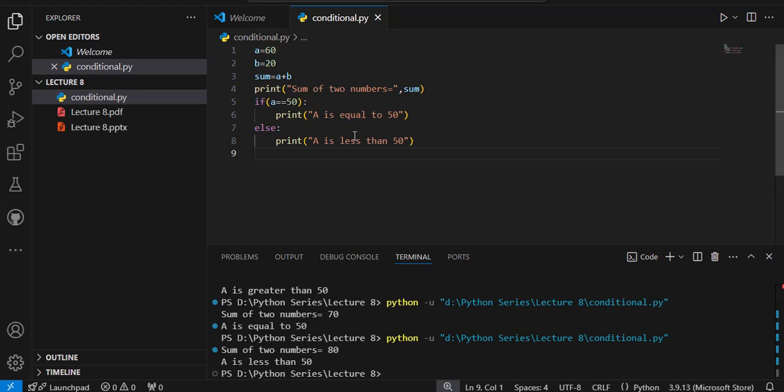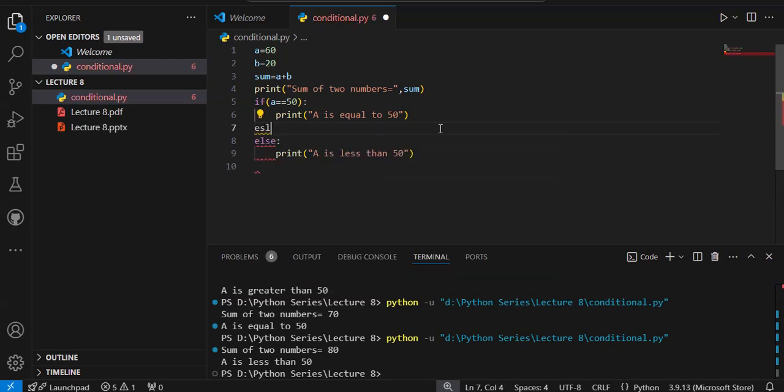Now what if I want to check another condition? If a is equal to 50, I will write a is equal to 50. Now suppose I want to say if a is greater than 50, I want to print that a is greater than 50. Here I will use another keyword, that is elif. Elif means else if. If the first condition is not satisfied, then it checks the second condition. What will it check? It will check, is a greater than 50?